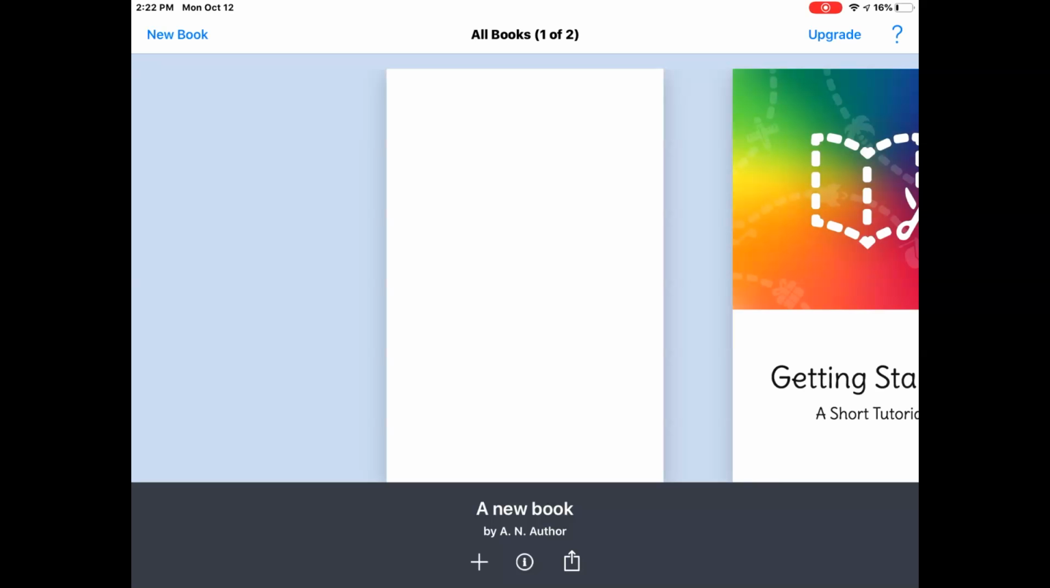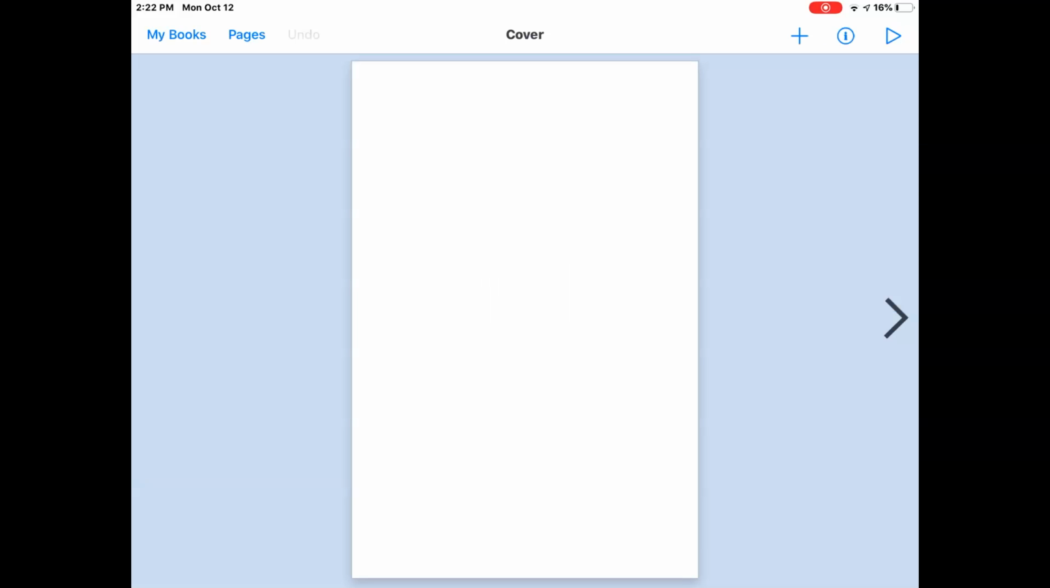Here we are in the app Book Creator, and I am in the free version. I'm going to tap on the actual book and open it up. Here's the cover. When I tap the arrow on the right hand side, I go to pages 2 and 3 and tap it again to go to pages 4 and 5. If I want more pages, tap on the plus sign.